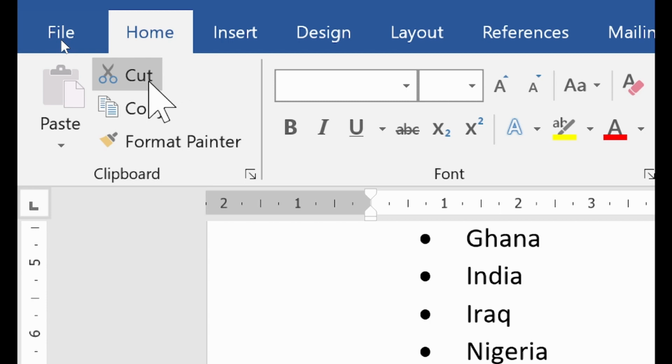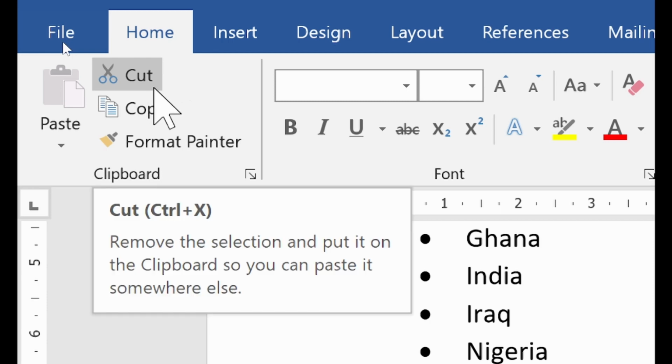Which one is active here? Cut. Why is it active this time? Because something has been highlighted and I can cut now. To cut anything, you need to highlight.